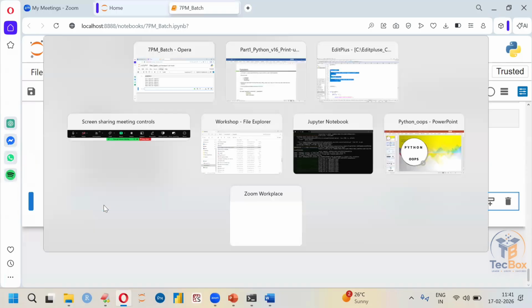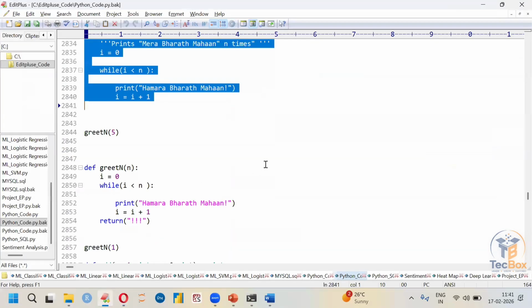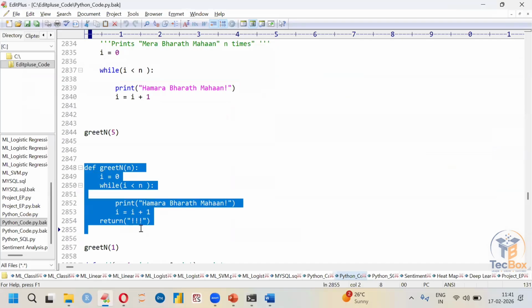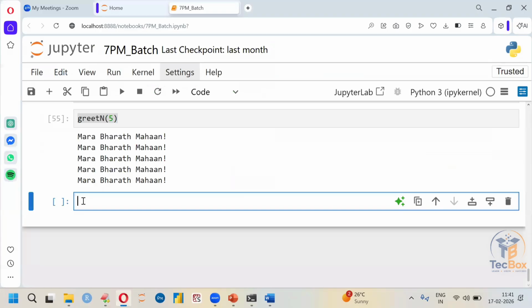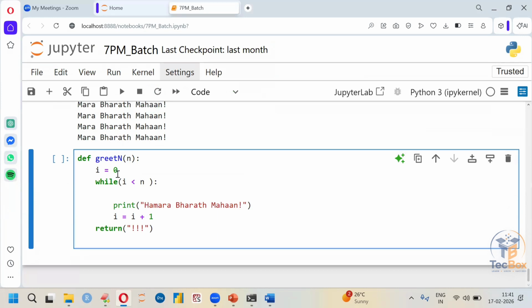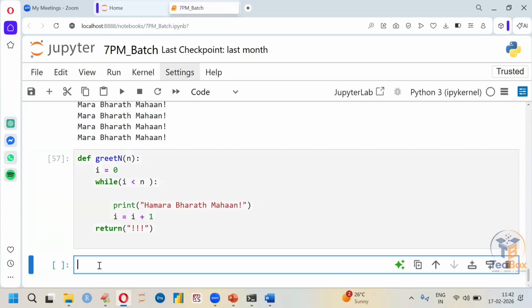Now let us improvise that function. So now def greeted, the same function, guys: i equal to 0, while i less than n, print Hamara Bharat Mahan, i equal to i plus 1, and then return. So this function is returning something. Finally it will return something after the execution. Let us see what it will execute and how it will execute. I run that one.